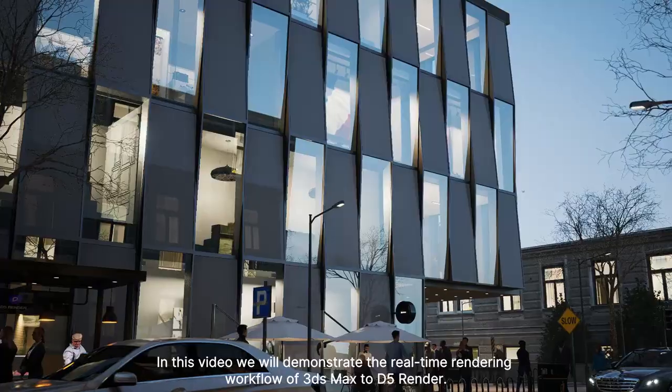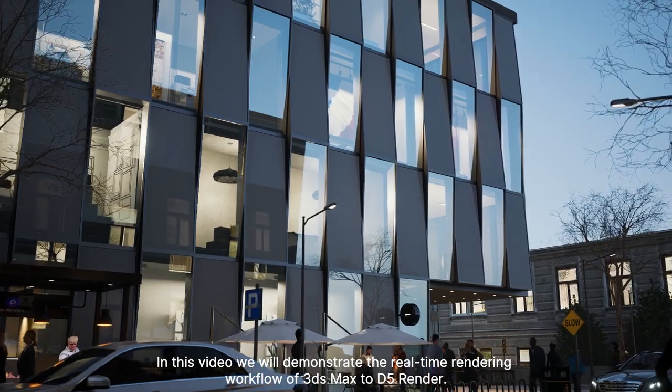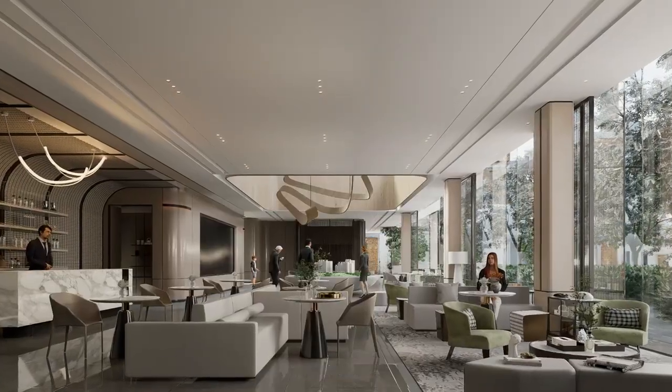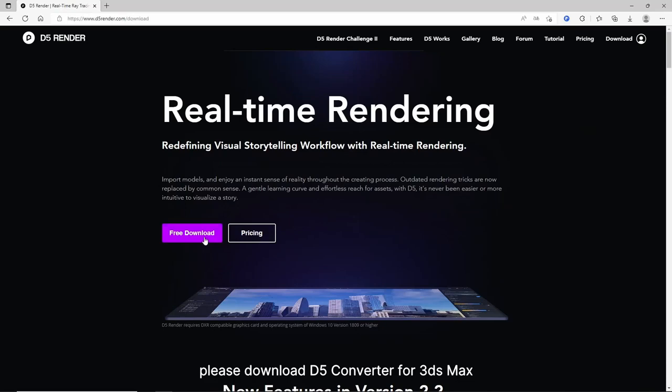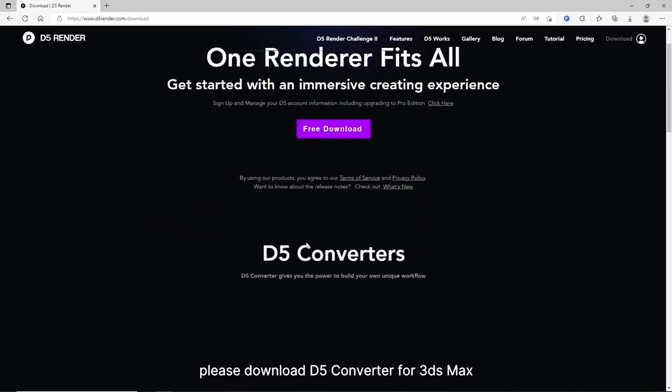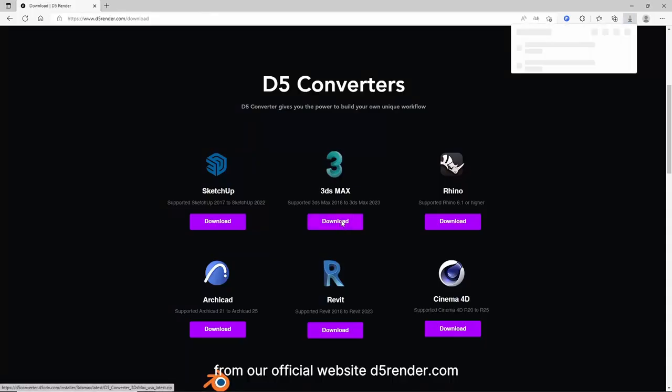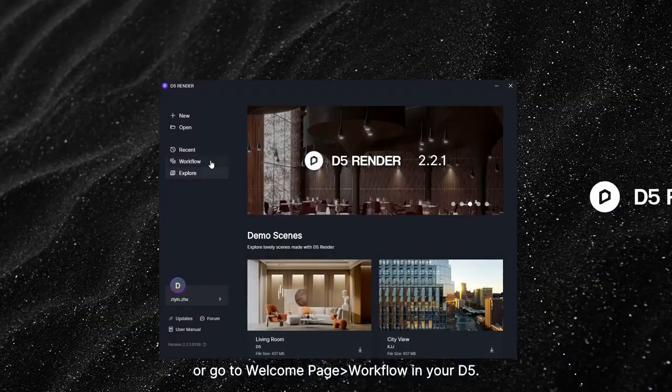In this video, we will demonstrate the real-time rendering workflow of 3ds Max to D5 Render. To get started, please download D5 Converter for 3ds Max from our official website d5render.com or go to the welcome page.